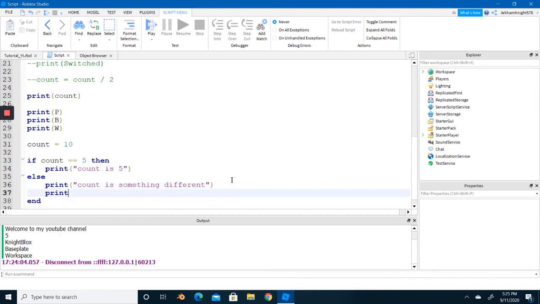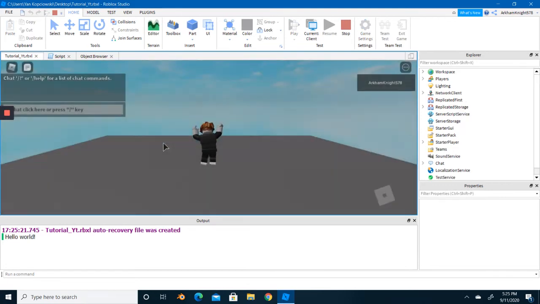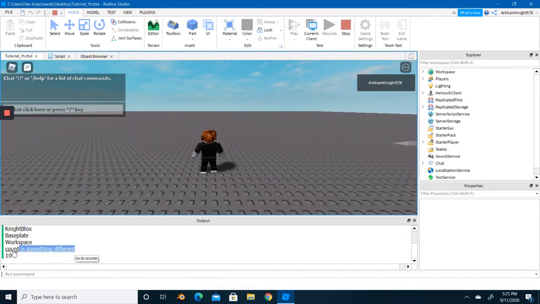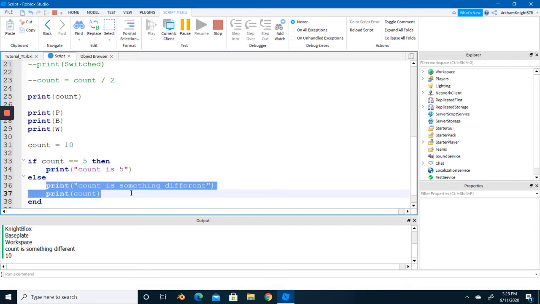Alright, so I'm just going to print for you guys the count variable to give you guys a good understanding, because I believe this is really crucial to understand. So yeah, count is something different. Let me just click on that. So this is to help you guys understand that line 34 didn't get passed. If count were to be 5, then it would get passed. However, since it isn't 5, and we have an else, these two lines, 36 and 37, got executed.